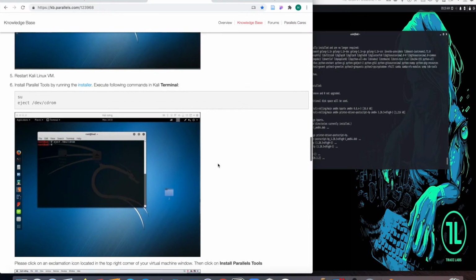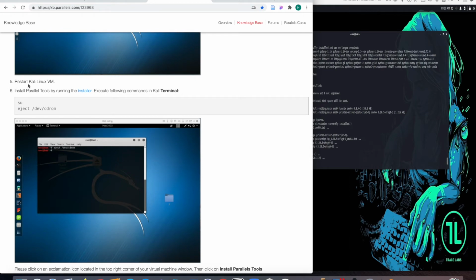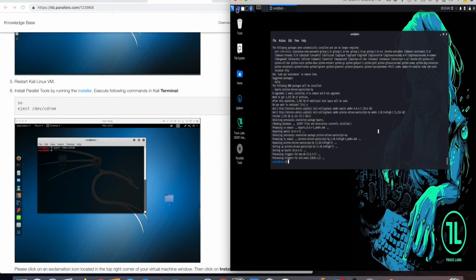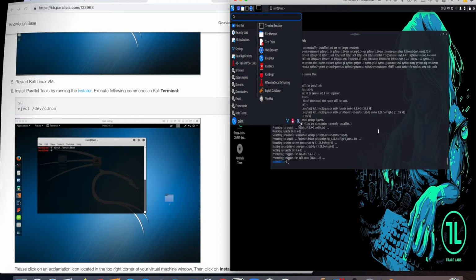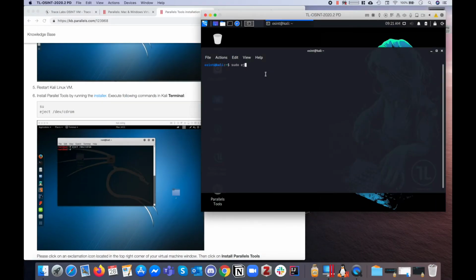And I'm just going to bypass all of this. And it says restart Kali Linux and then install Parallels tools by running the installer. Execute the following commands in Kali. So let's do that. Let's restart the machine. Sudo eject /dev/cdrom. Always type in the password.